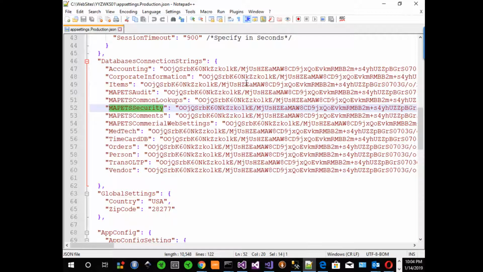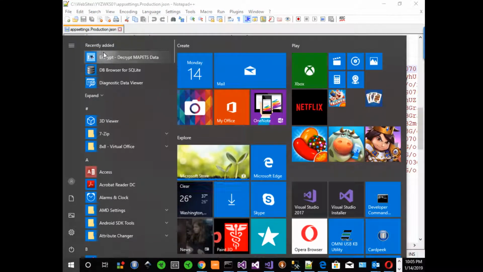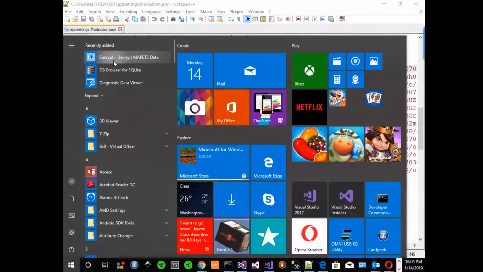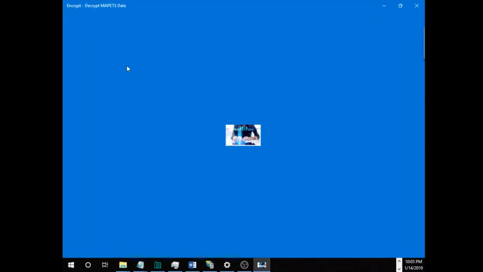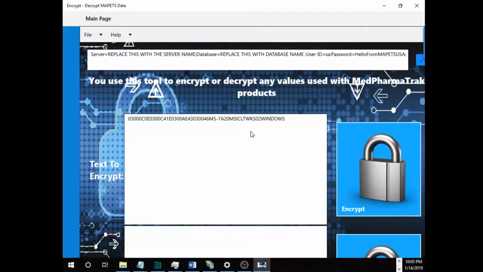Okay? So how do I actually create this string? Again, you will actually get a link. You download this tool, and it will install. I just installed it, and I'm going to start it. And when it starts, it's a very simple, easy to use tool. We give it mainly so you can quickly and easily encrypt and decrypt some values in the database, or encrypt and decrypt your connection string.